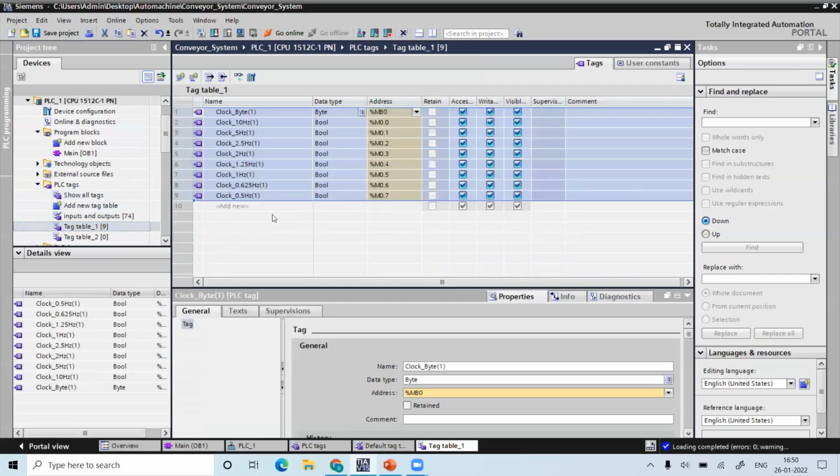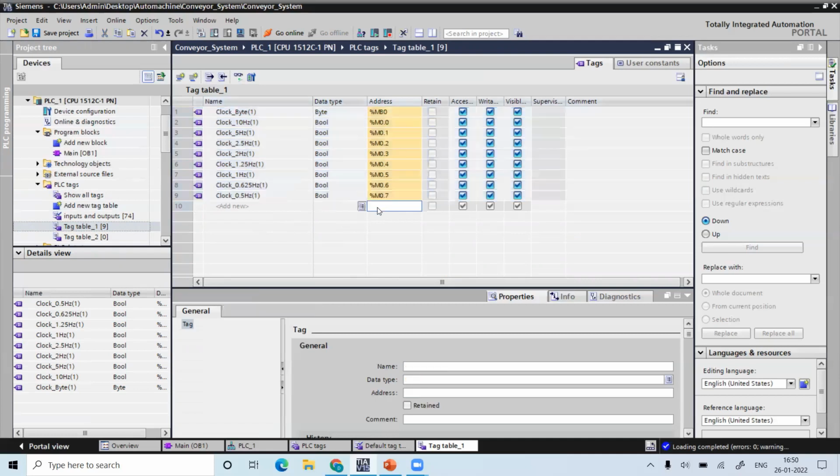So I have copied all the clock bits here. Okay, so I have got all the clock bits. Now what I will do is simulate these clock bits and check their performance. You know how to simulate this one.